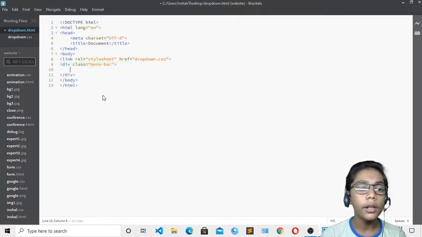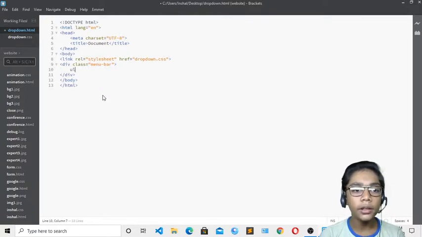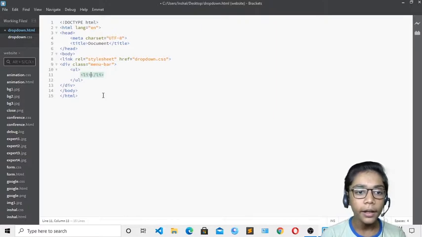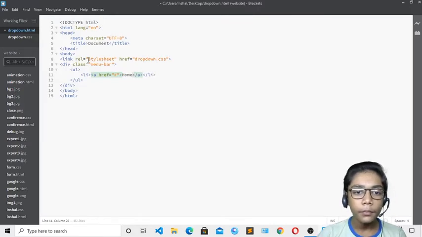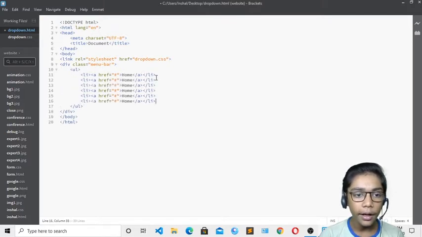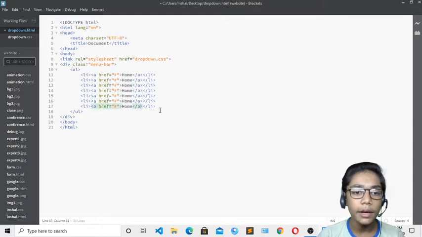Now in this class I will write ul, which you all know means unordered list. Then I will write the li tag, and in here the a tag, as you all know. Then I will write the hashtag, and over here I will write Home. I will copy this and paste it 7 times. If I count: 1 2 3 4 5 6 7, it is 7 times.